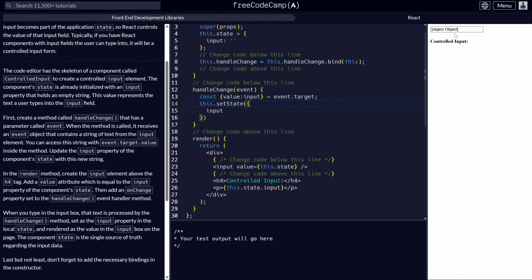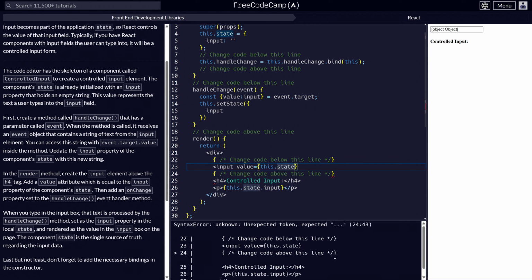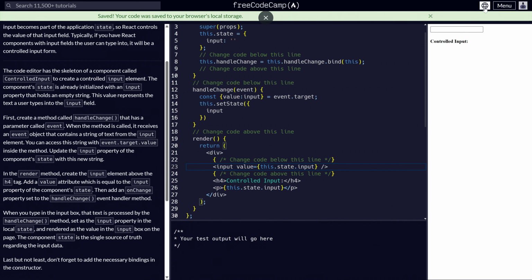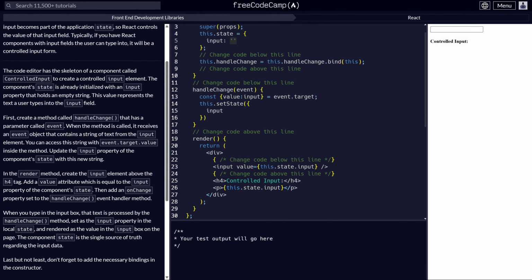At least wait, what happened? What happened here? This does state.input. Got my cursor confused. And close this out. So now we can try to type in here, but nothing's going to happen because we're fixed at an empty string. So we need to say onChange equals this.handleChange. Now we can change.